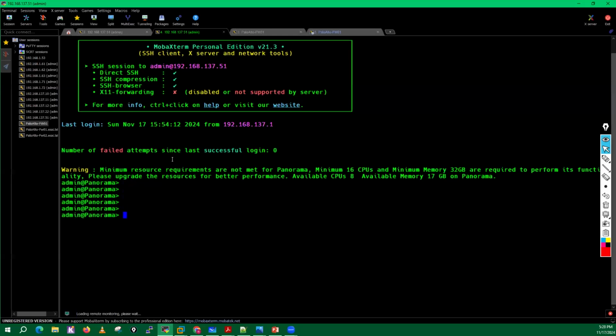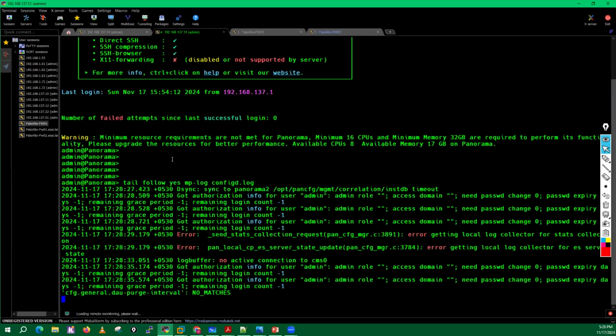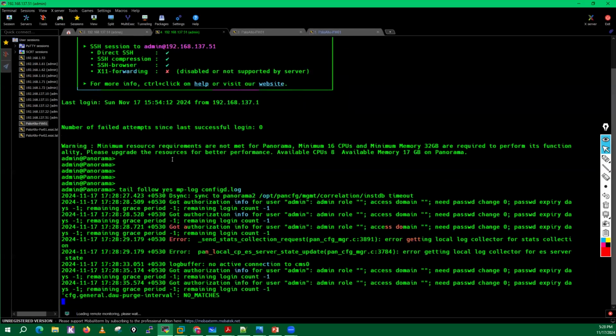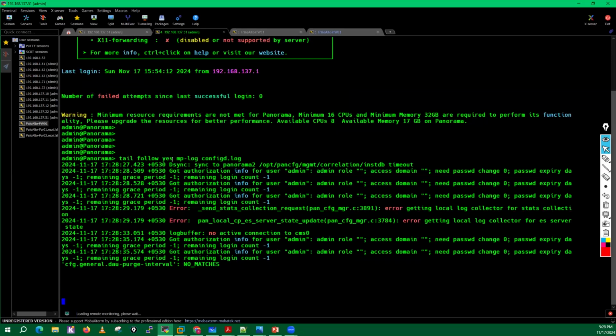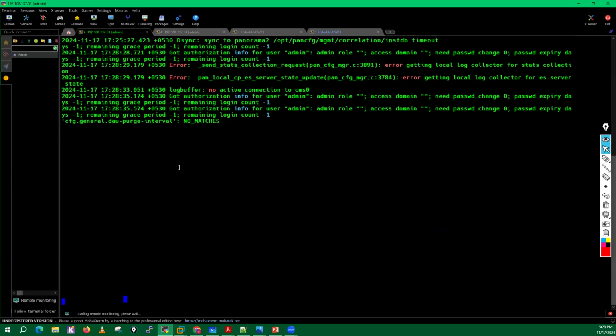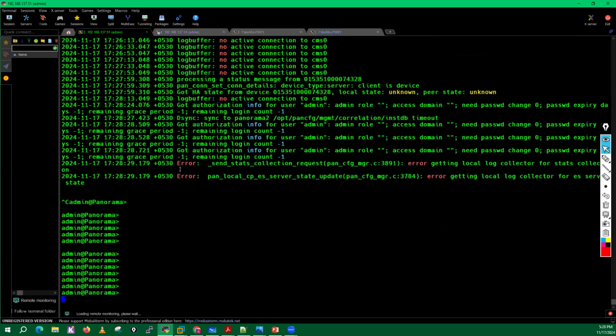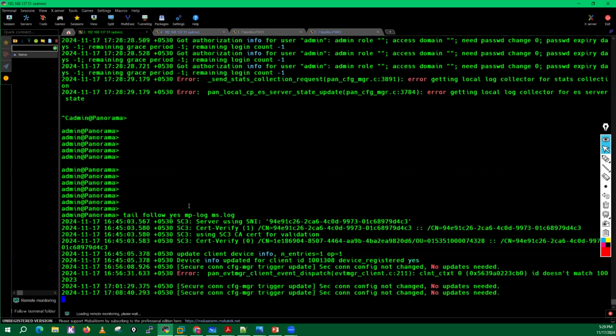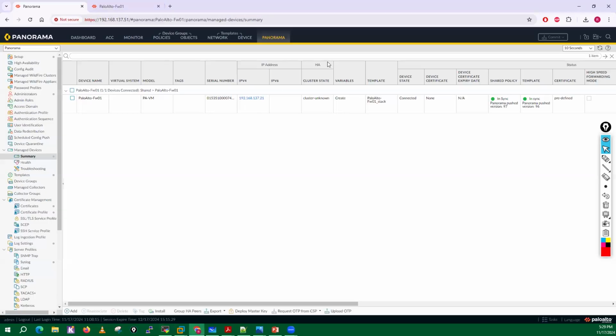Here I will run this command: tail follow yes mp-log configd.log. Here we will be able to see all the logs with regard to this particular daemon. Let me also run one more command, tail follow yes mp-log ms.log. Now I'll go here.